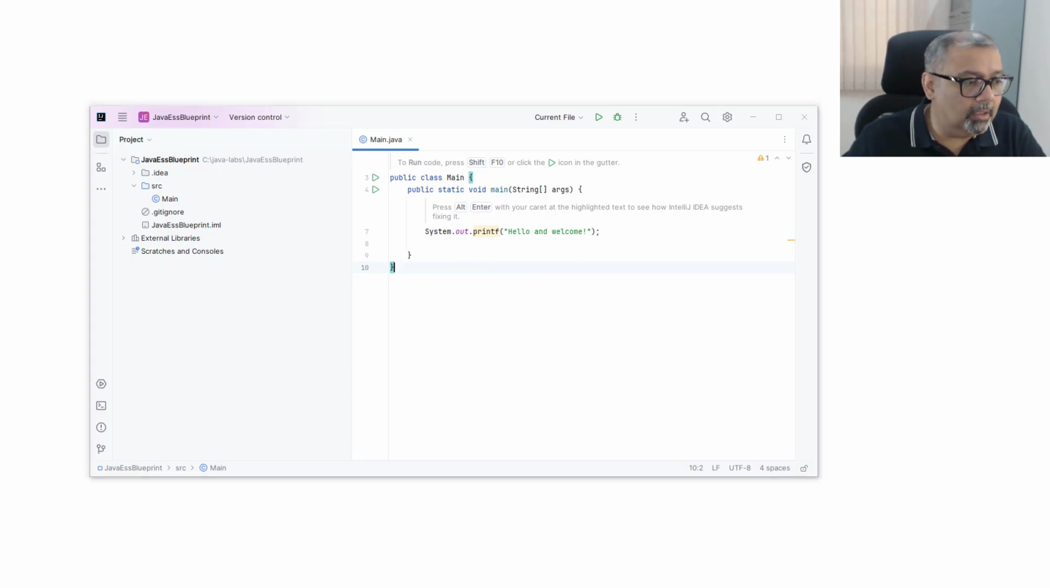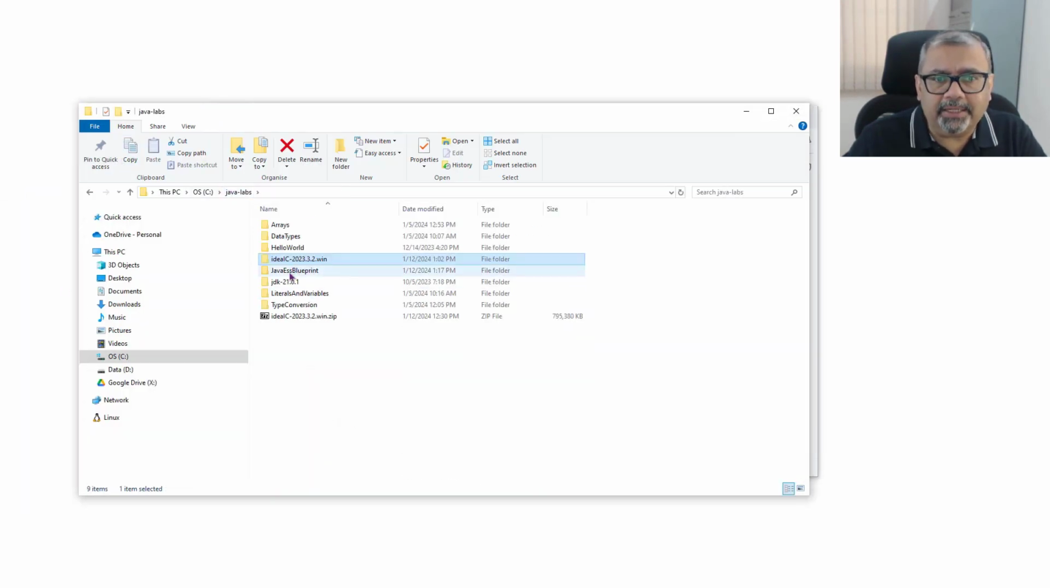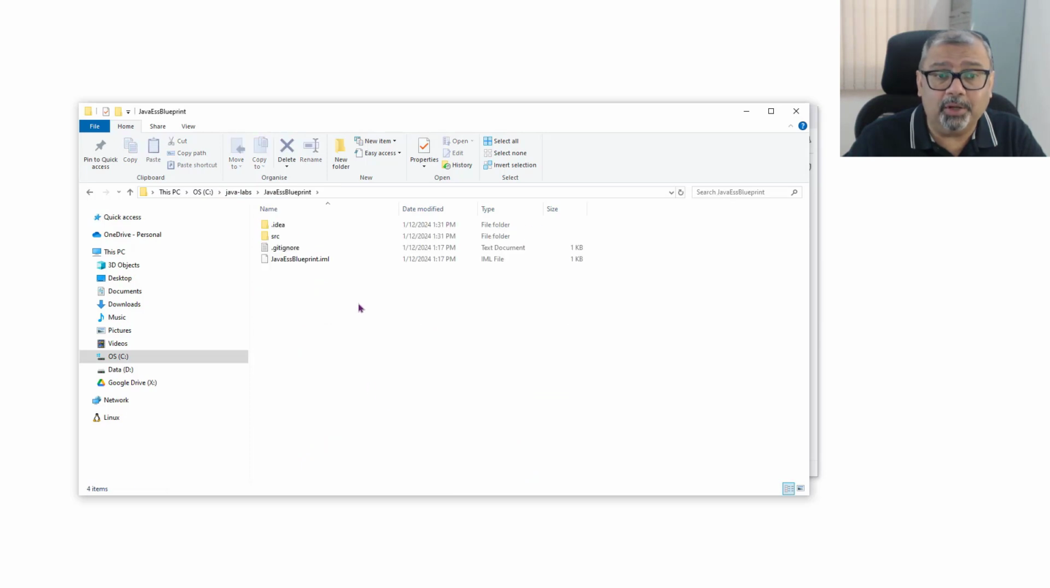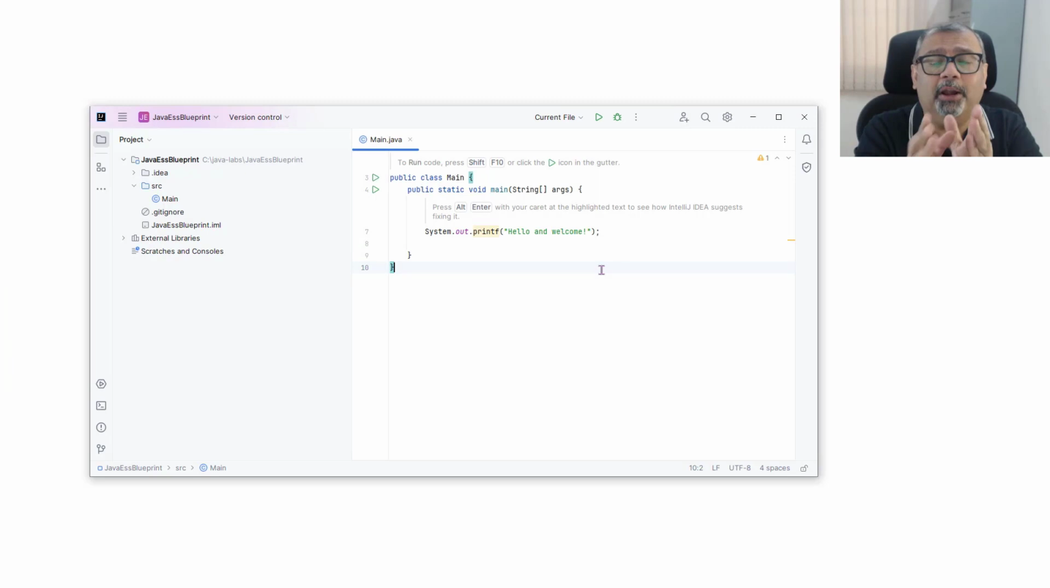If you go to our folder here, our Java Labs, we have created the Java Essentials Blueprint project. Under this, there is a source folder, and under the source folder, main.java. This is the place where it will store this particular file, and the same goes for the project. All the project related settings, etc., will be present here, so you don't have to worry much about it. All you have to do is just access these files from the IDE. So we don't need the file explorer, command prompt, or command line utilities for compilation.